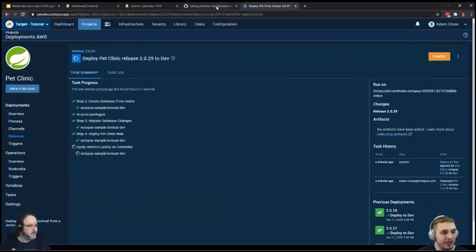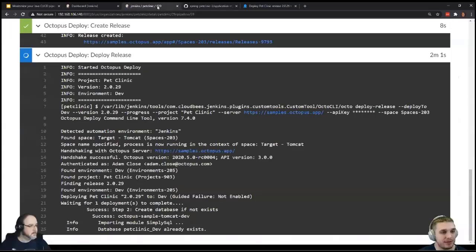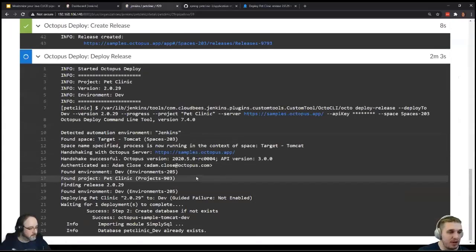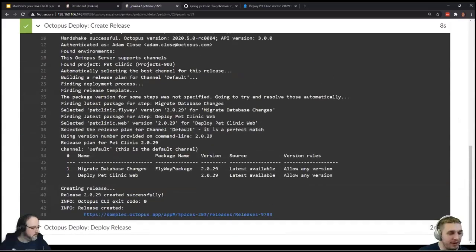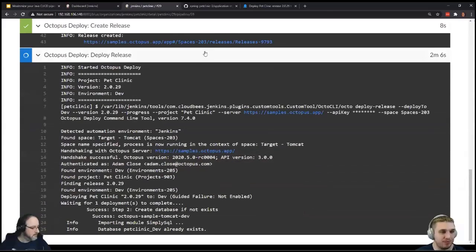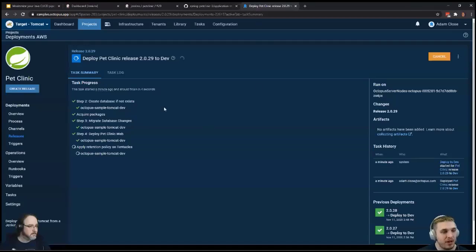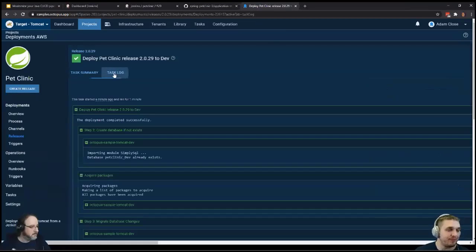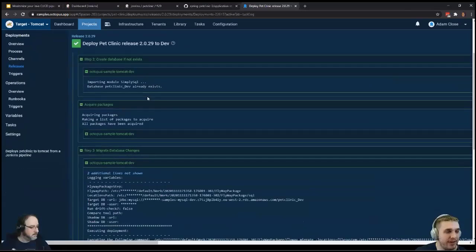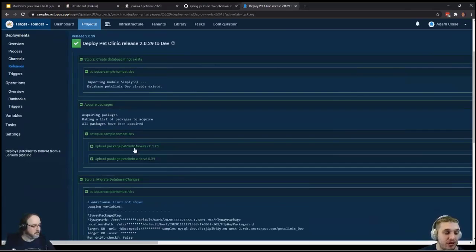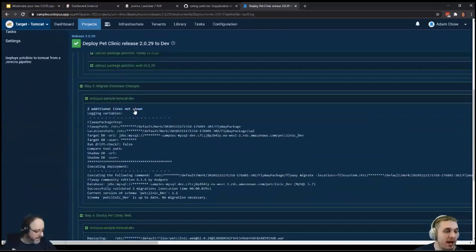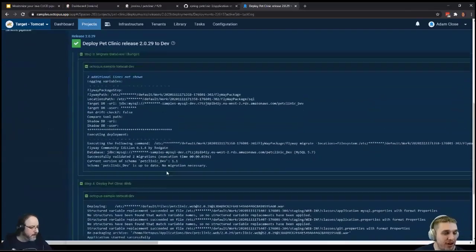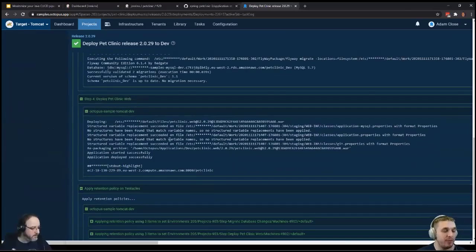Just quickly jump back. Oh, it's not updated. I think that's cool. We'll use Octopus, so we'll check the task log. So we can see it's run through all these steps. When it's on the acquire package step, that's Octopus pushing the packages that we push from Jenkins onto our deployment servers. And it's done the Flyway migration. We deployed the petclinic web application.